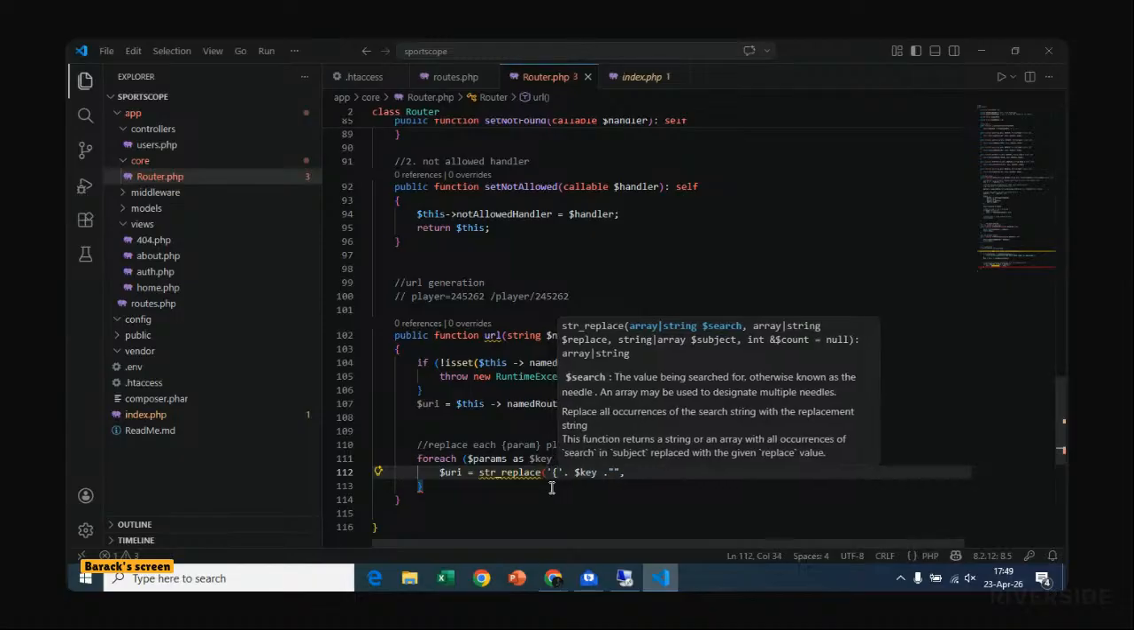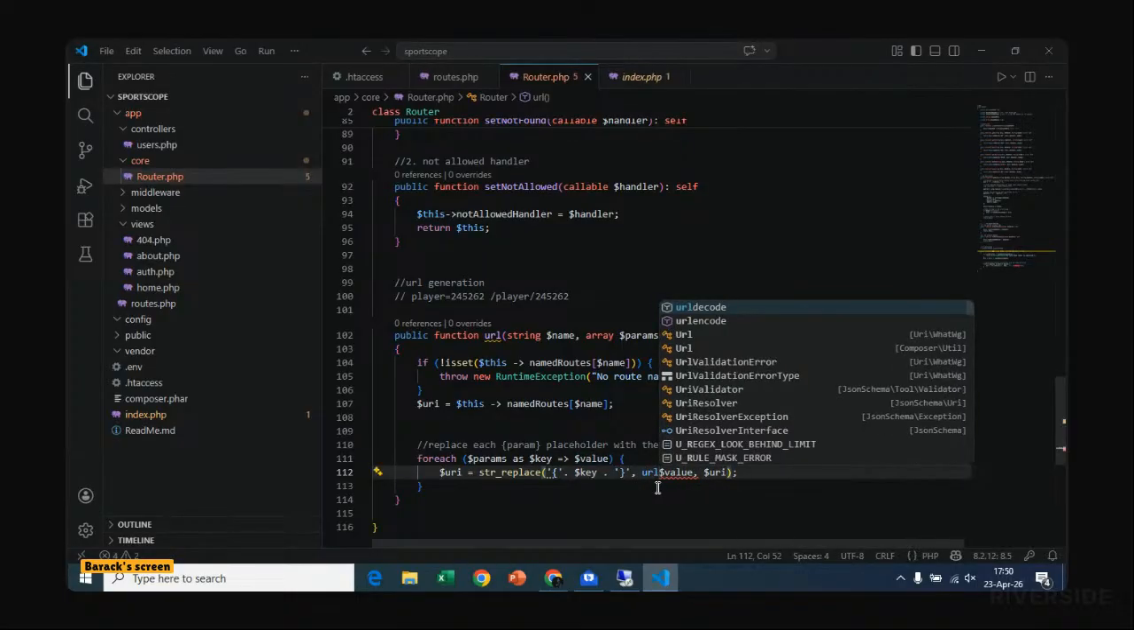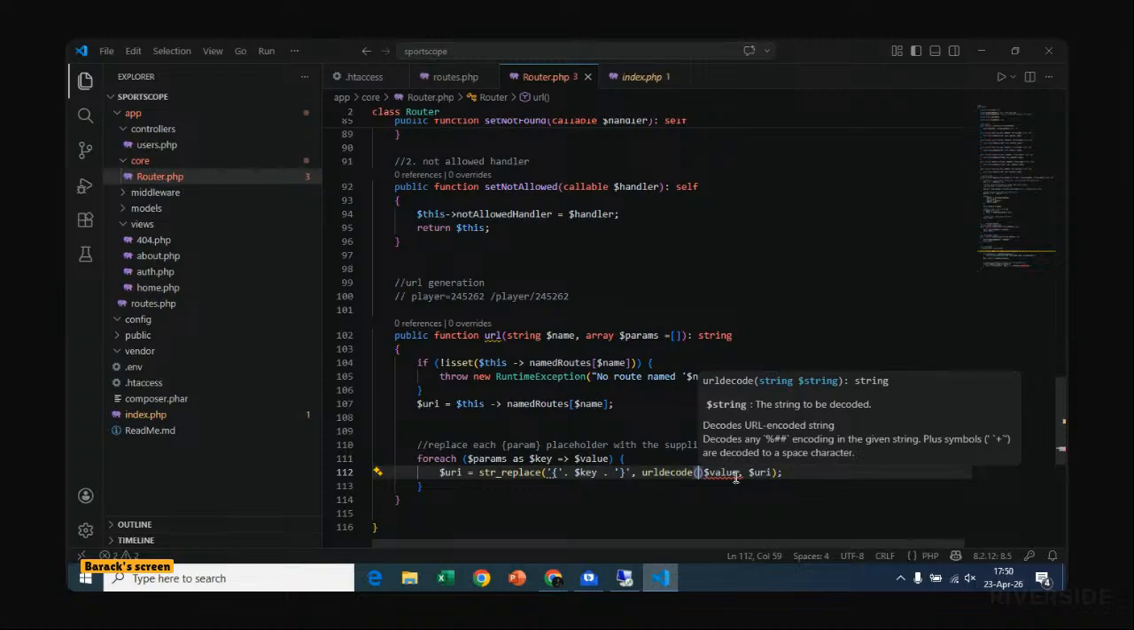Then I'll add that. I'll pair it with key. Then after this, I'll also use double quotes there to close this. Comma, and then not value but rather, yeah, value, but we want this value to be URL encoded, so we shall use URL encode on this value.